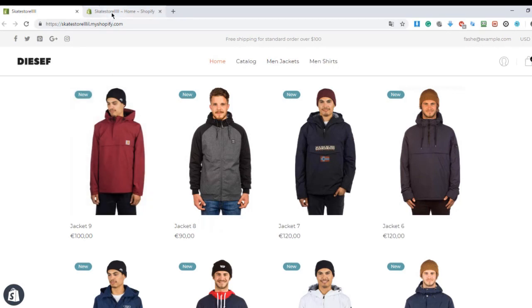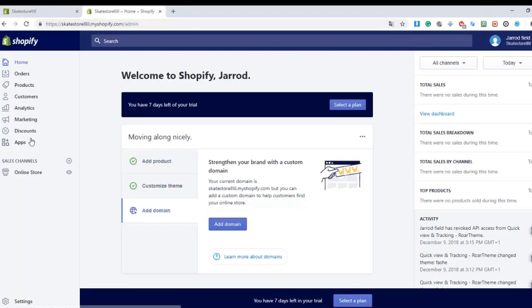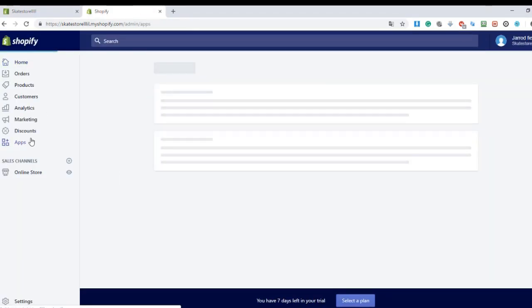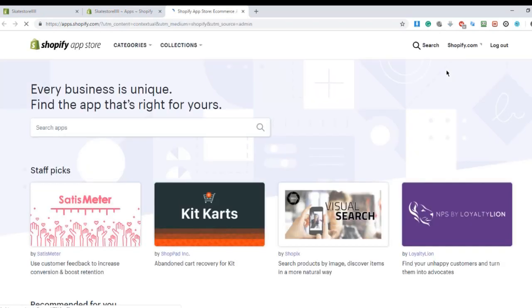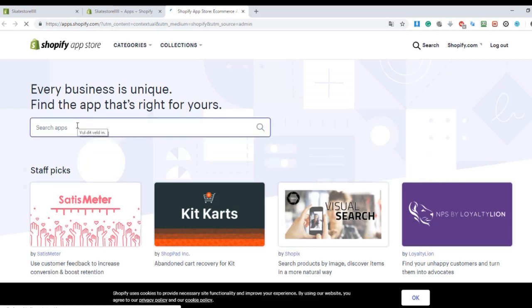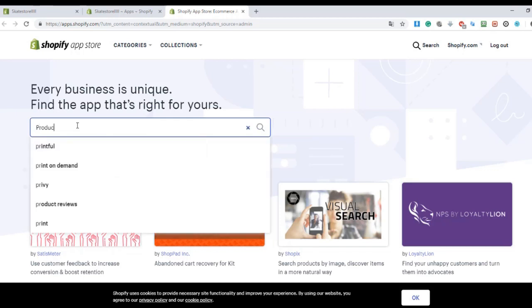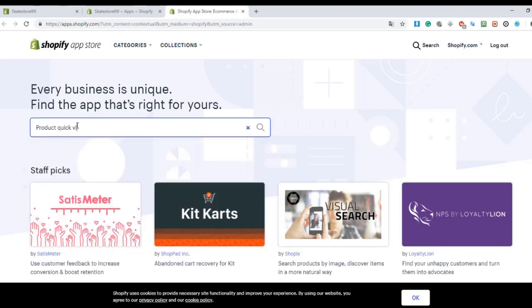So I go to my dashboard, we gotta do something about that, and I'm gonna click on apps, and I'm gonna click on visit apps, Shopify App Store, and I will wait. And right over here, I will search for product quickview. Product quickview, yes.